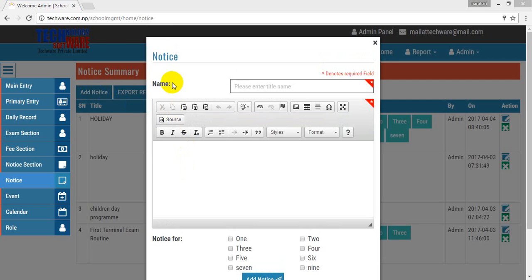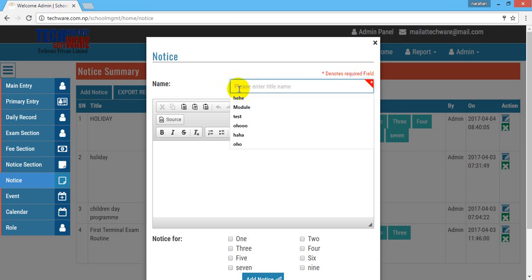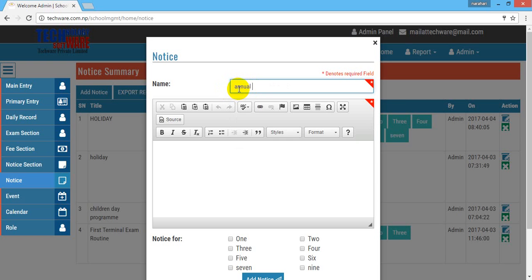In this notice section, at the top we can see there is a name field, where we can put the title or name of the notice that we are going to announce in our school. For some special occasion or some programs, we can give it a name, for example we can say annual day. And down here we can see there is a box which is like a small sample of a word processor. It contains many functions, like we have in our word processor.